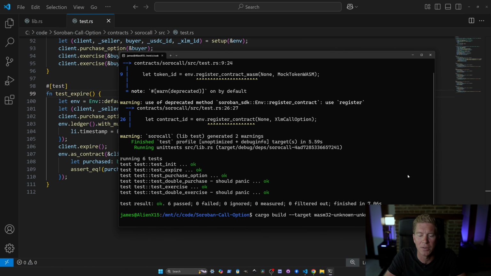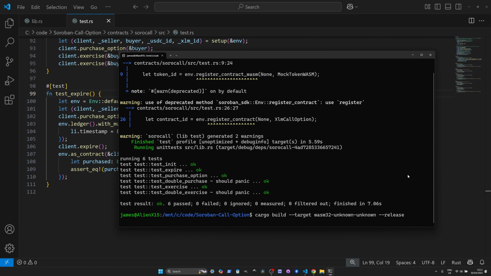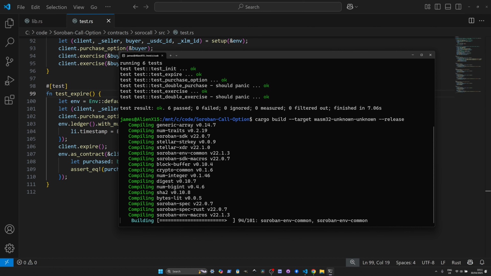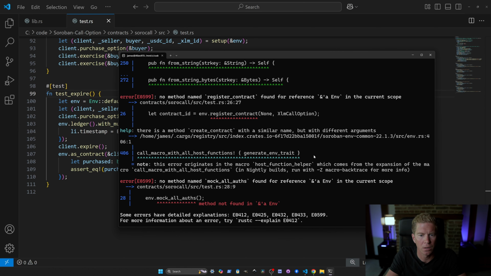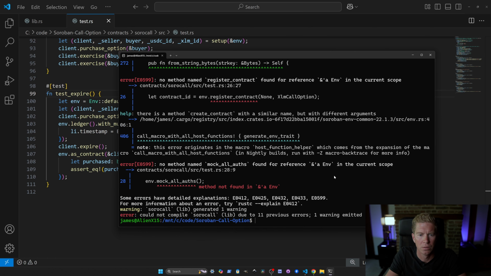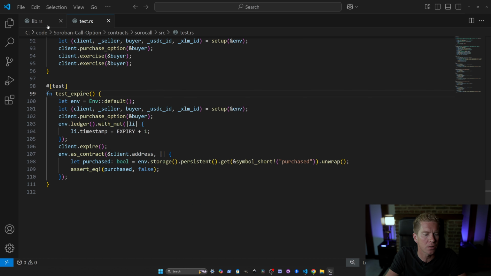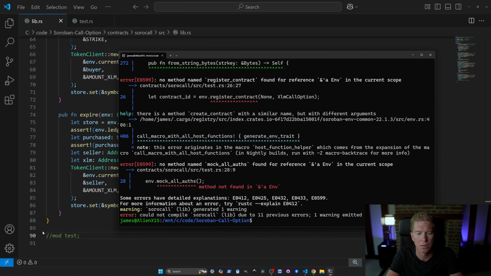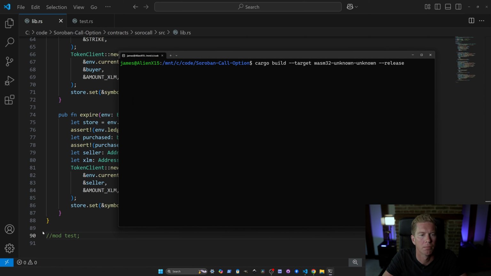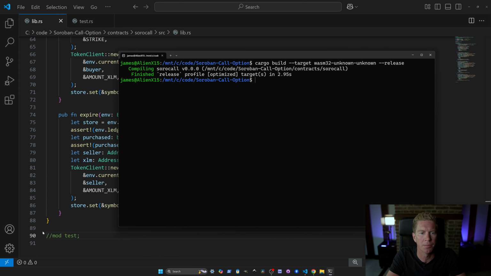Now let's compile the contract to WebAssembly. So we're going to run cargo build and then set the target to wasm32. Make that a release build. And we've got a bunch of errors here. So let's have a quick look. Okay, so this is referencing the test suite. So this is a simple fix. We can simply comment out the test suite while we are building the contract. Let's clear this and try again. There we go, we've got an optimized target.